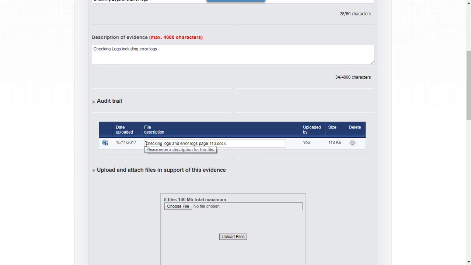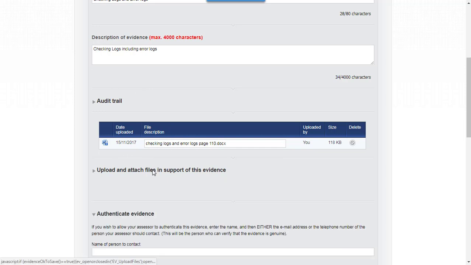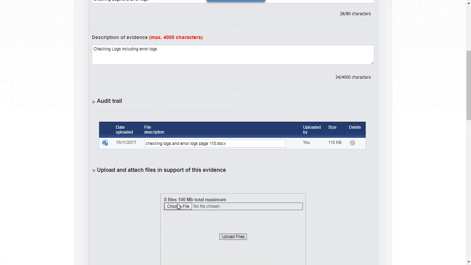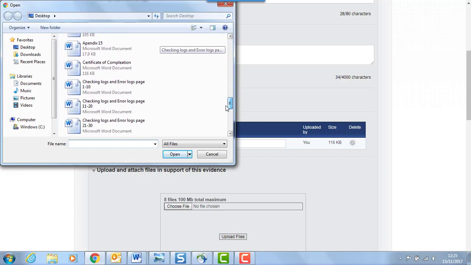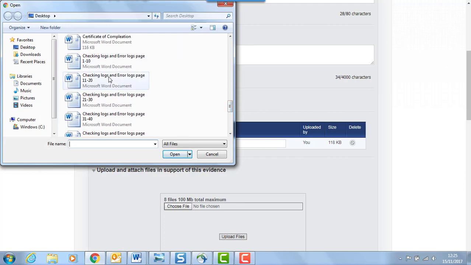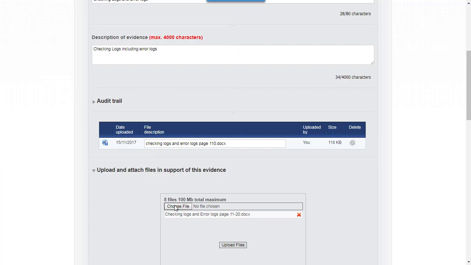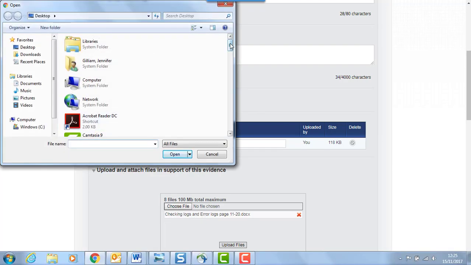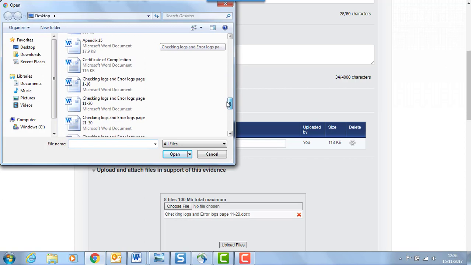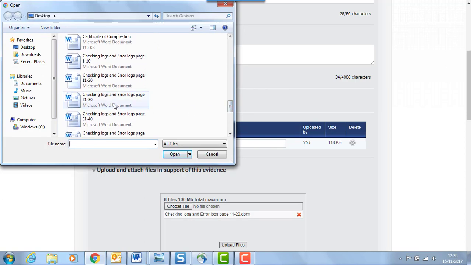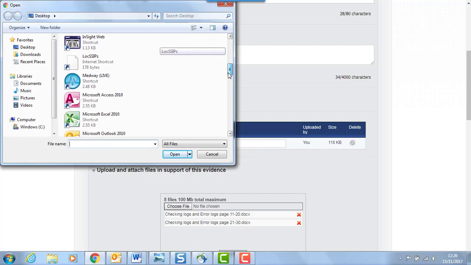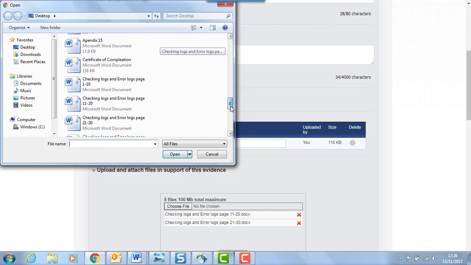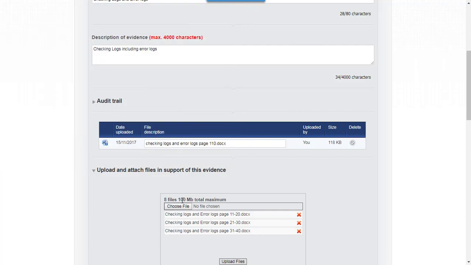So I want to upload all 50 of my checking logs into one piece of evidence. So I'm going to upload another file. Choose file. So I've done 1 to 10, now I want 11 to 20. I'm going to choose another file, 21 to 30. And I'll continue to do this until I've got all of my checking log sheets.